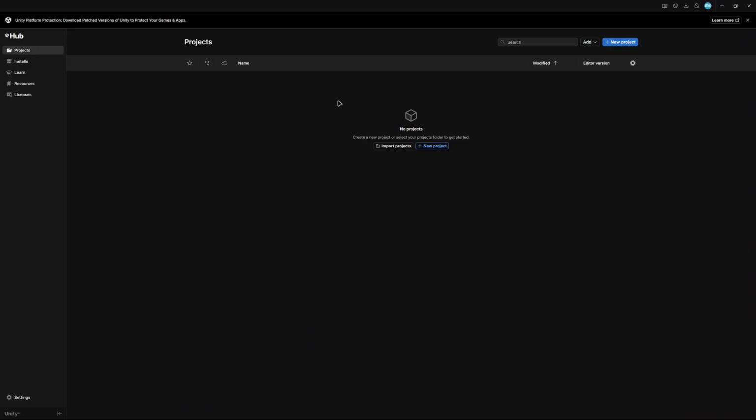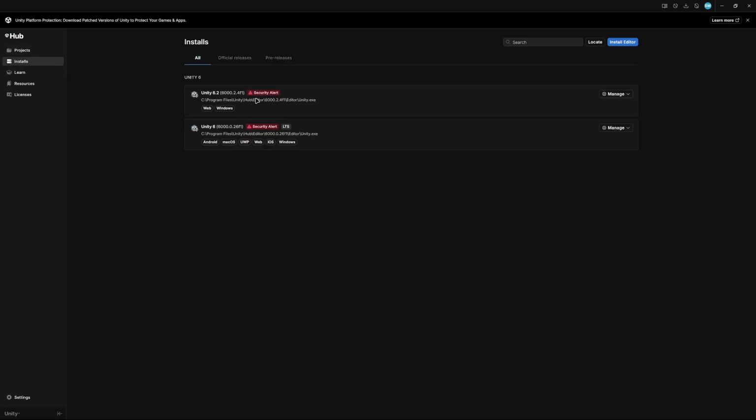Once you're inside the Unity editor, you should see something like this. This is basically where all your projects will be. You click the new project button to create a new project. But first, you actually need to have a Unity version installed. I am going to install a new version because there are security alerts on older versions, it seems. So this is a good time as any to install a new version of Unity.